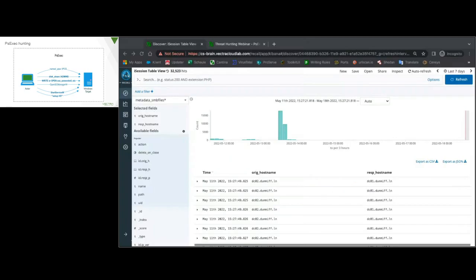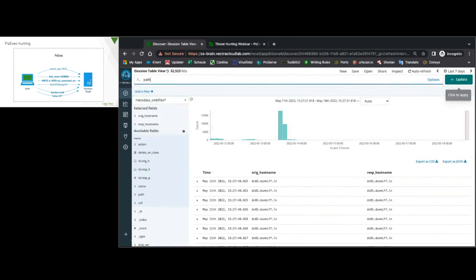So the first metadata stream we are going to use to hunt for PCExec is SMB files. Our search is going to be for paths to the admin share, so path: wildcard admin, and we are going to be looking for the write action to this share.